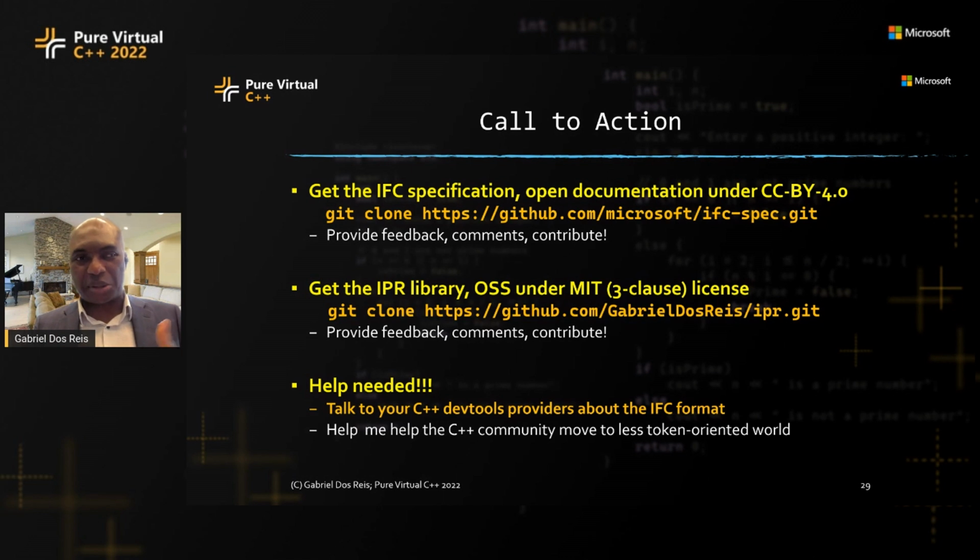parser that builds IPR data structures from the IFC. Or it could be your own data structure, that is also fine. But let's do this together. Let's have fun together. And of course, I need your help for this to actually succeed. I need you to go and talk to your C++ developer tools providers so they do something about the IFC, or something similar to the IFC, but something common, so that we can all share the wisdom that we develop through programming in C++. With that said, I'm ready to take questions.